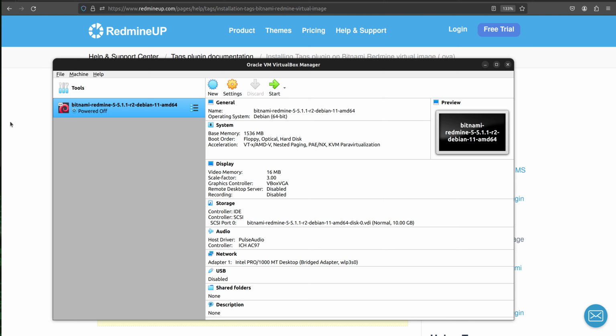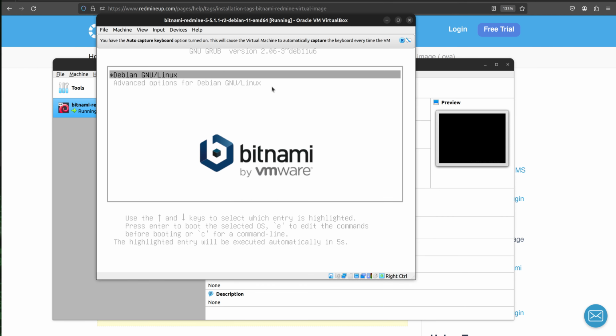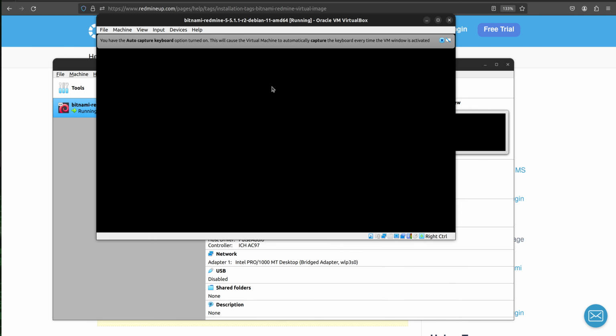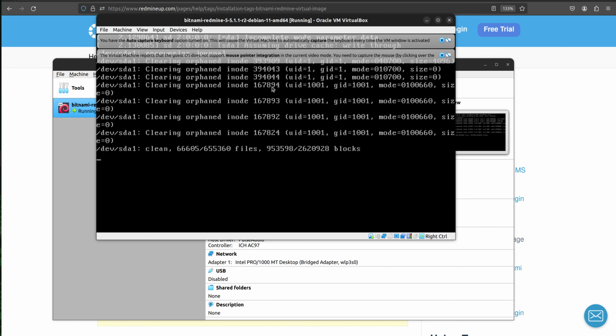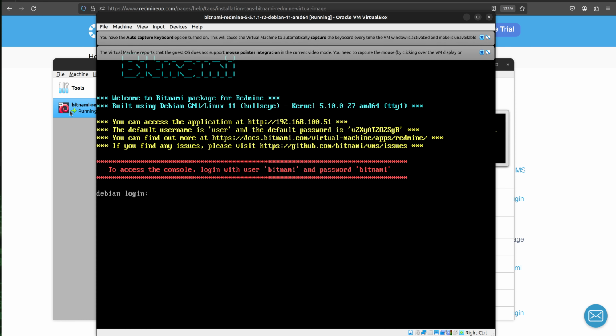So we see that we have Bitnami Redmine 5.1.1 stable already installed here. We start it via the button here and just wait a couple of seconds to load. If you'd like, you could check other videos and articles where I install the Bitnami Redmine virtual image on VirtualBox step by step. You could check the steps anytime on our channel.